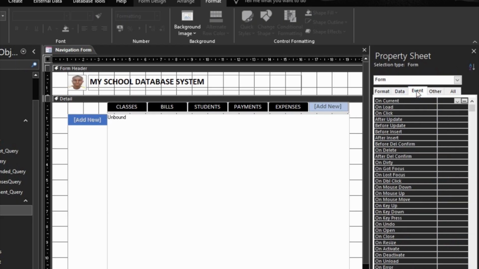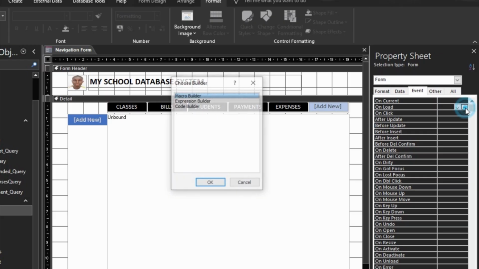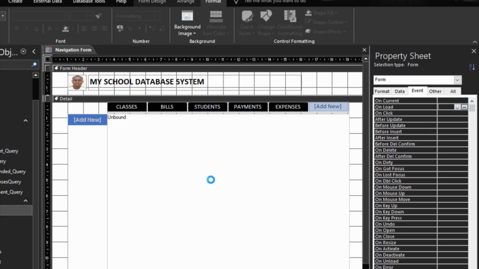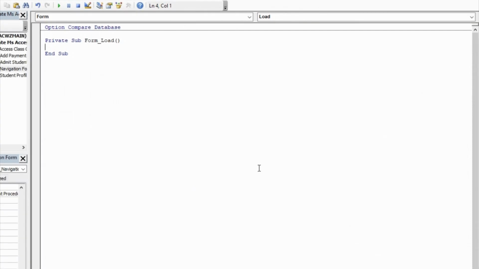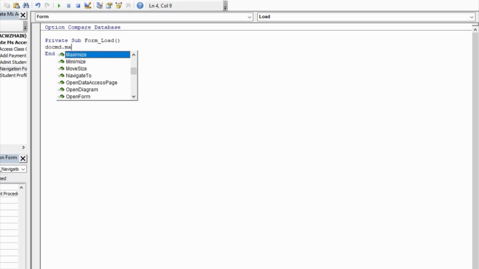So we go to the event, go to on load. That's when the form loads. We click on the three dots here. Code builder. We click OK, and here we just enter one line of code. That's DoCmd.Maximize. So anytime the form is open, it should maximize.